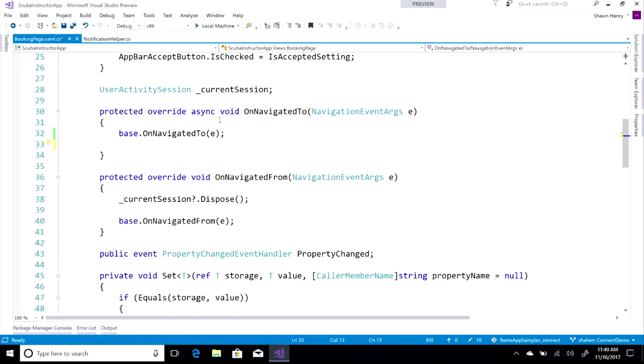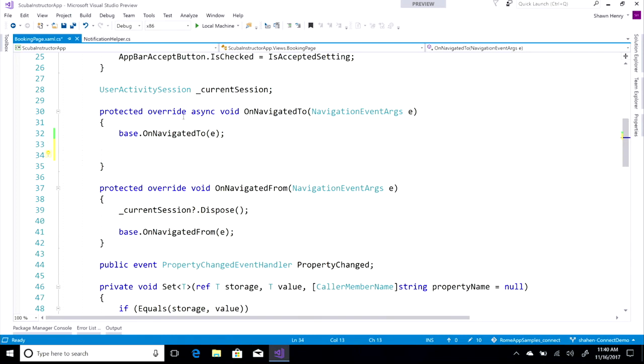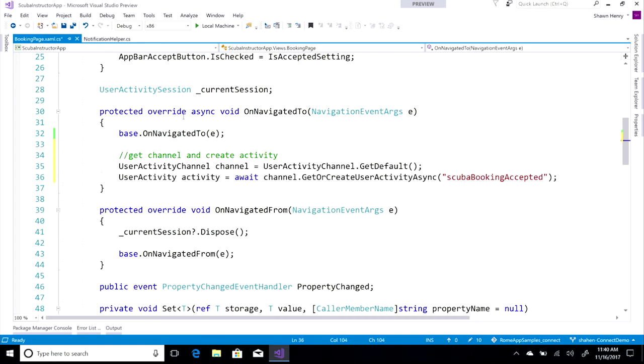These are things you're probably overriding anyway if your app is complicated at all. So the first thing I'm going to do in this OnNavigatedTo, so this is when I actually navigate to this page and it comes up, is I'm going to go look at the activity feed. So there's this UserActivityChannel object. I'm going to get the default.